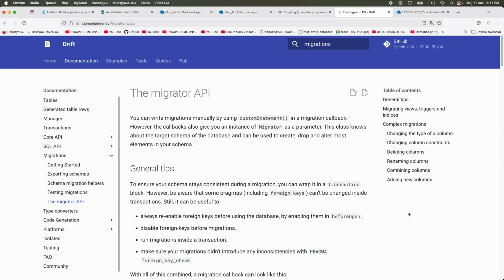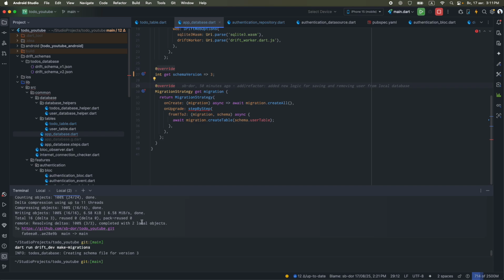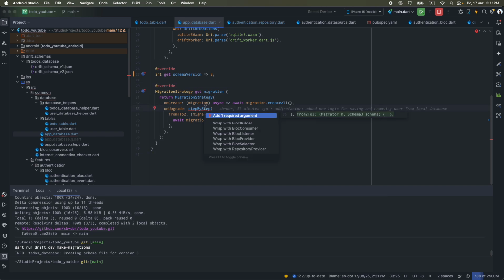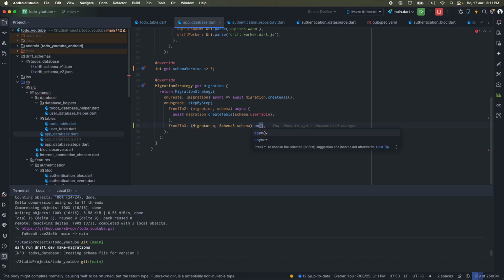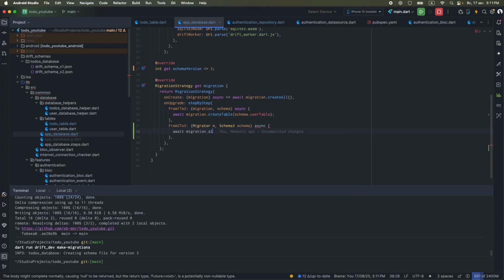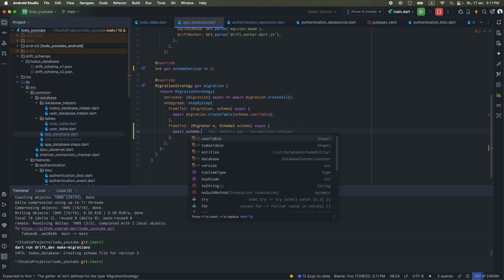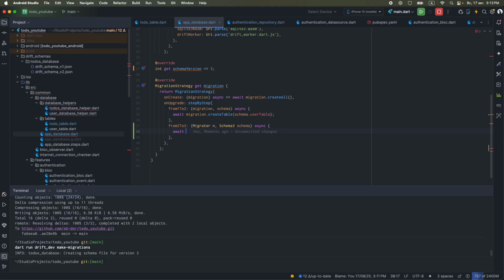Then adding in columns. So from 2 to 3 we can do sync, await migration, update, alter schema. What is that? Migration. It's our migration. Let's do it like this one.